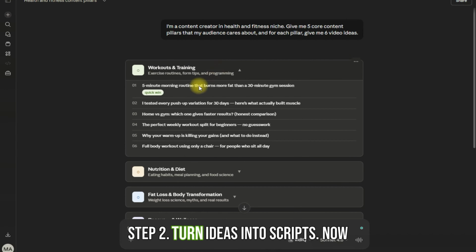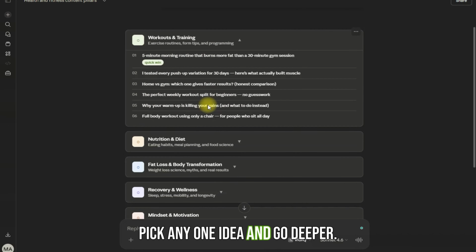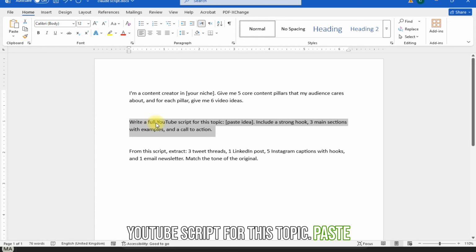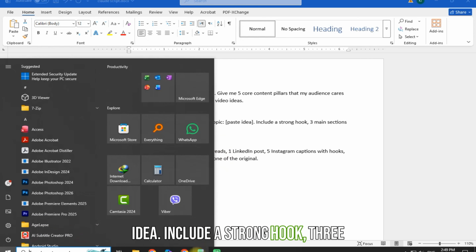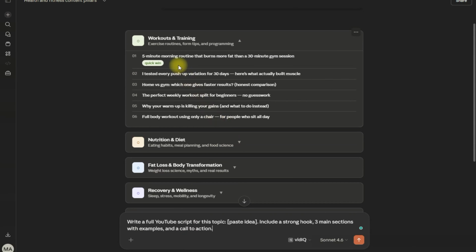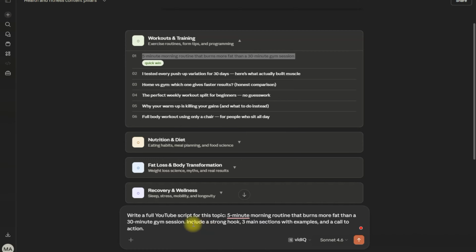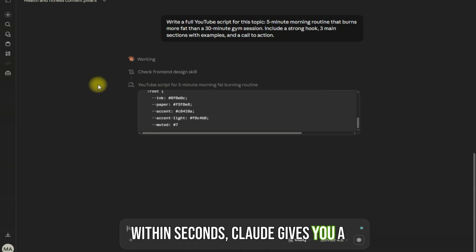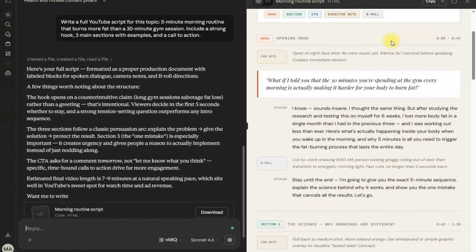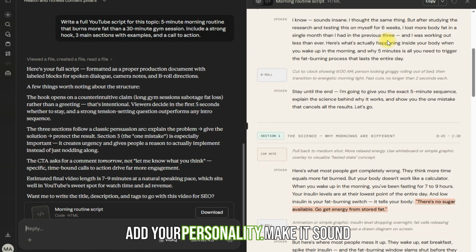Step 2. Turn ideas into scripts. Now pick any one idea and go deeper. Use this prompt. Write a full YouTube script for this topic. Paste idea. Include a strong hook, 3 main sections with examples, and a call to action. Within seconds, Claude gives you a complete script. But don't just copy-paste it, edit it, add your personality, make it sound like you.